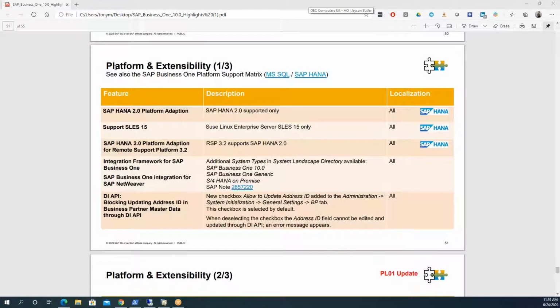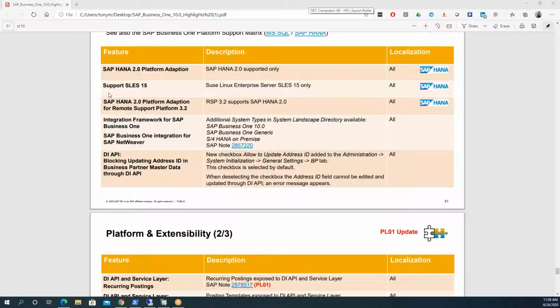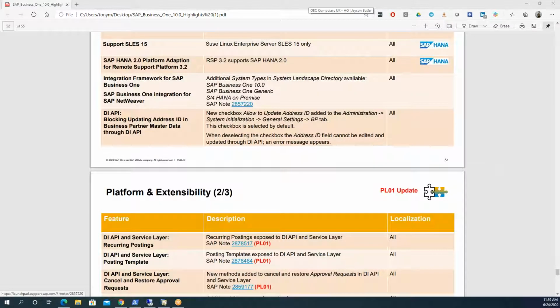So in the platform and extendabilities, you can see that SAP HANA has been adopted with 2.0 only. There's support for SUSE Linux version 15, and RSP 3.2 has also been supported. There are some extendabilities on the integration framework as well.